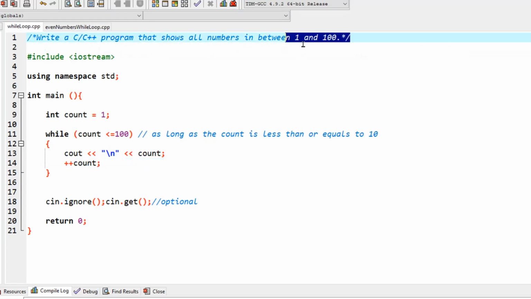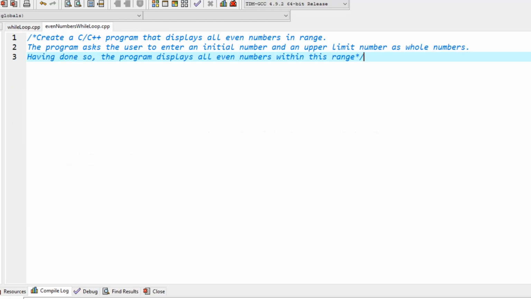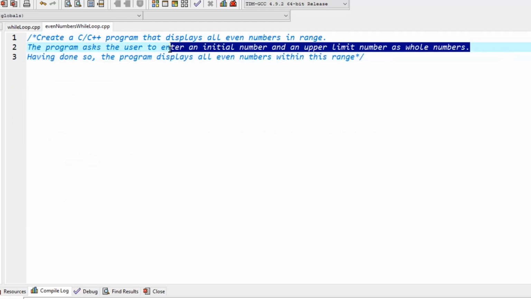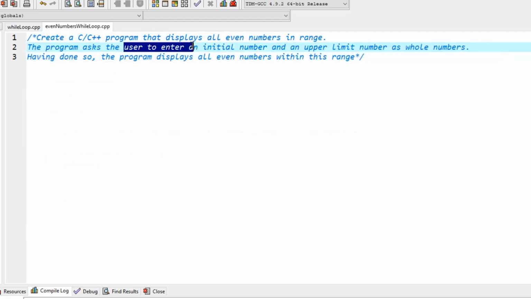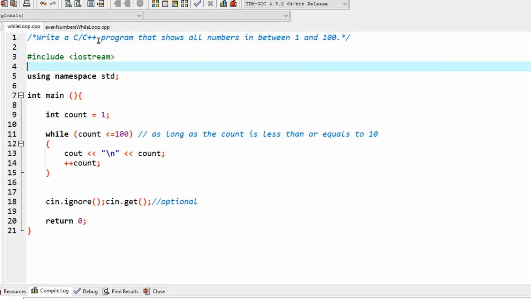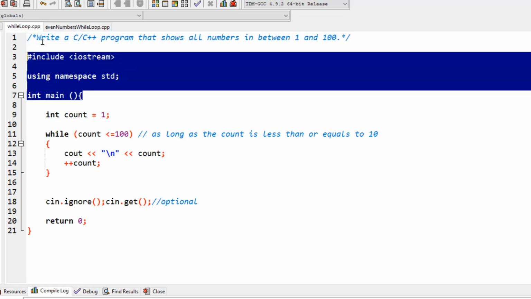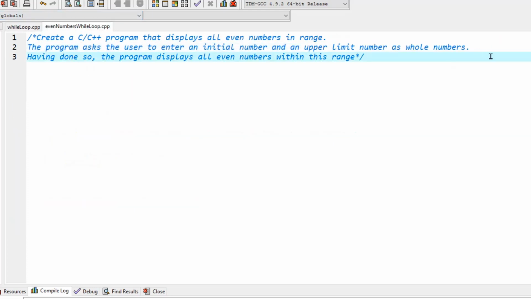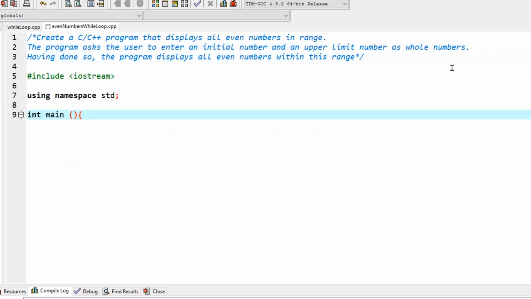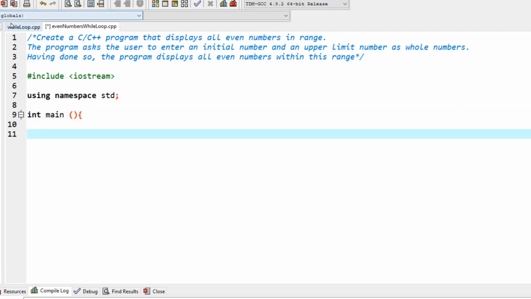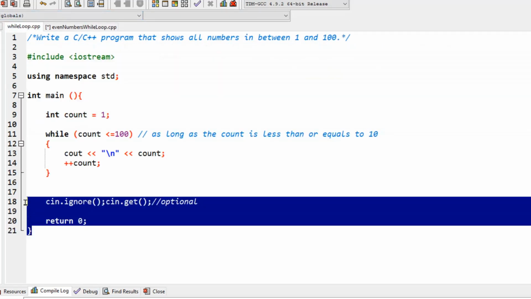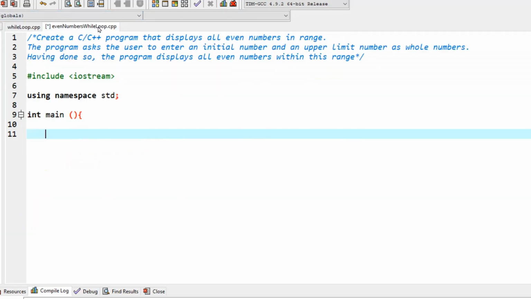So in here the range was defined already between 1 and 100, but this time around the program asks us to basically define this by user entries. So your initial number and the upper limit number will be defined as whole numbers, which are integers, and these will be entered by the user itself. So let's get started. I'm just going to copy paste these lines here and put the rest of the program over there.